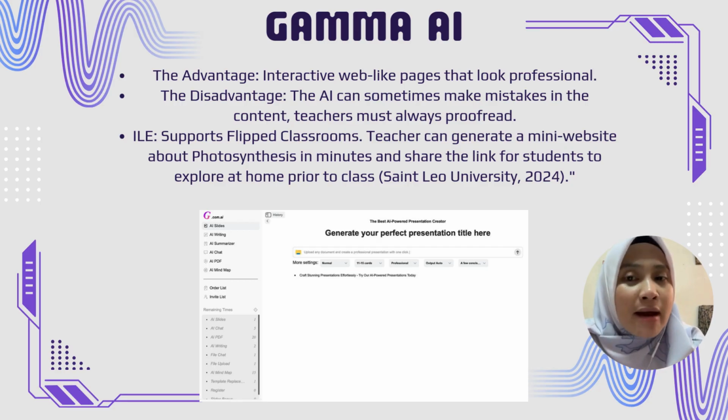So how does Gamma AI support ILE? It supports flipped classrooms. That means teachers can actually generate, for example, a mini website about photosynthesis in just minutes and then share the link for students, and then they can go back home and explore the subject or the content before having the real class.